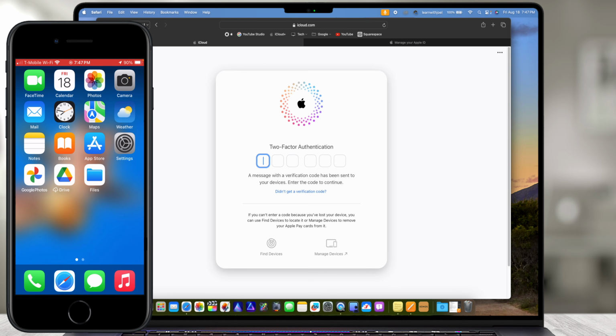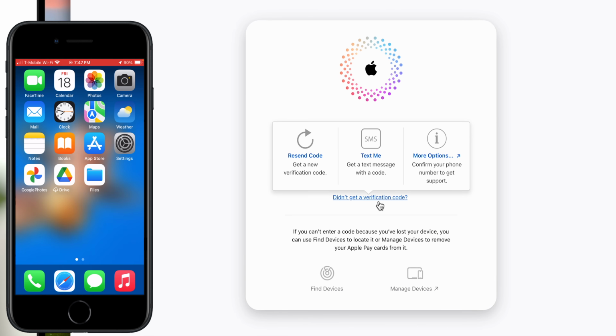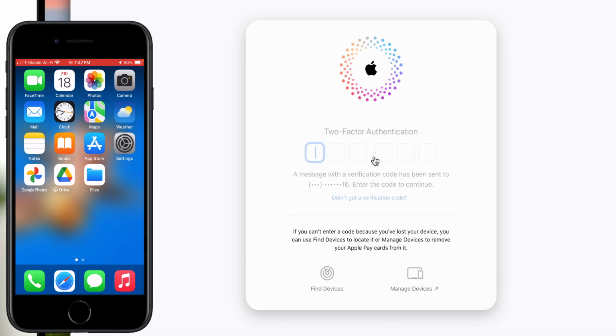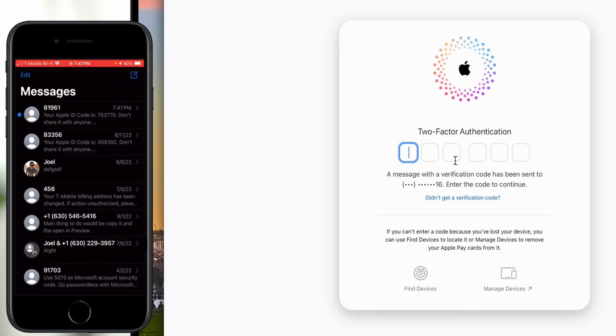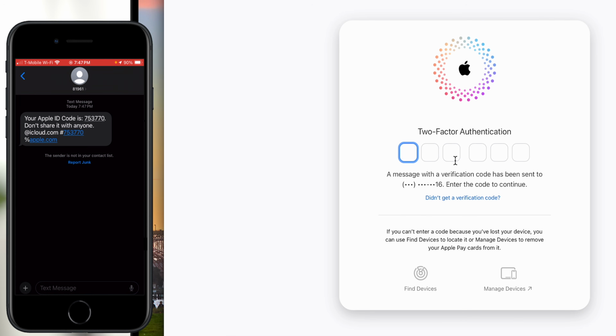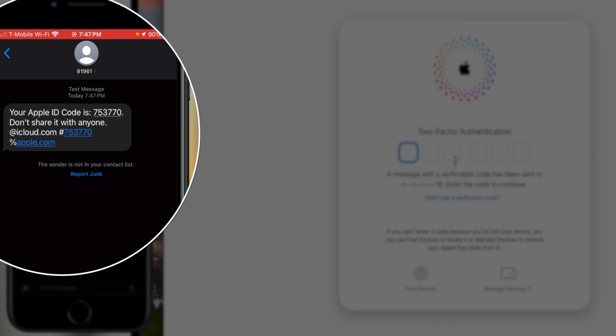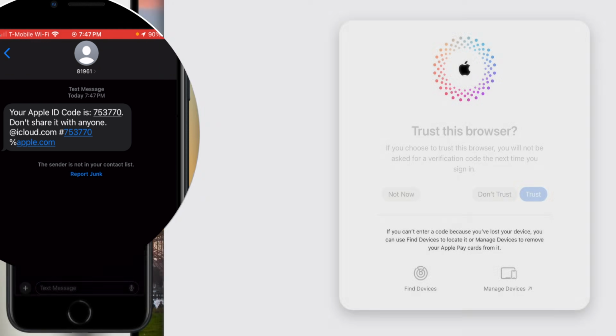Now, let's say that I don't have the device that gets the notification. This is where I can say didn't get notification, text me. And so now this is the phone that's linked with the telephone number. So you'll notice I just got a text message. If I open up messages here, it says your Apple ID code is 753770. And so it does the same thing with the text message as the notification prompt does.